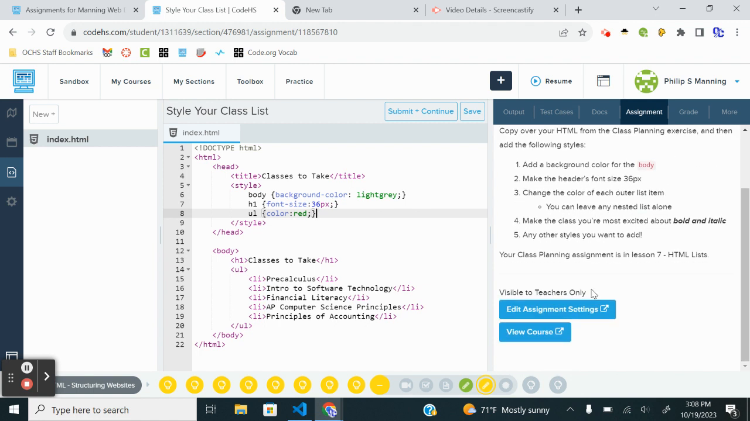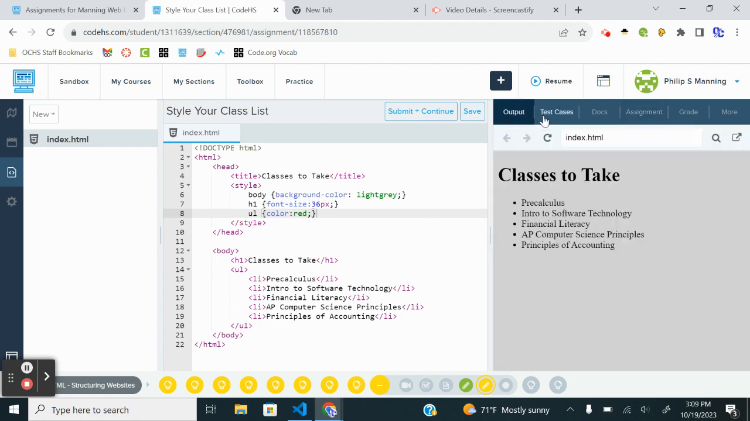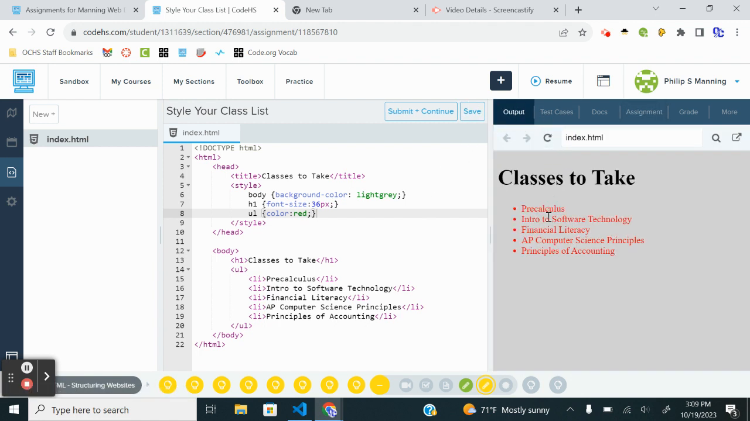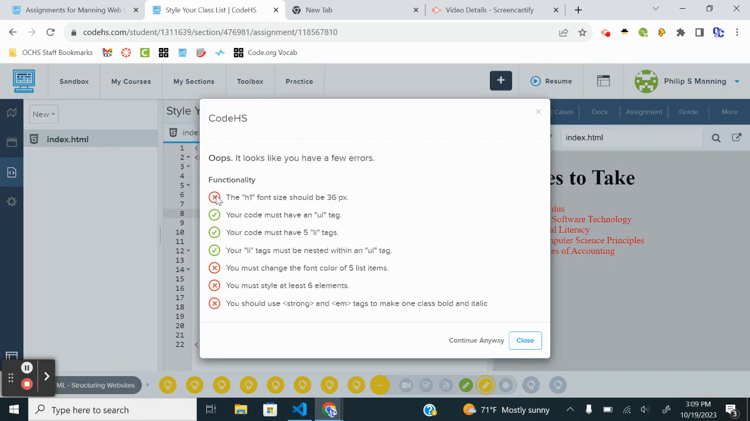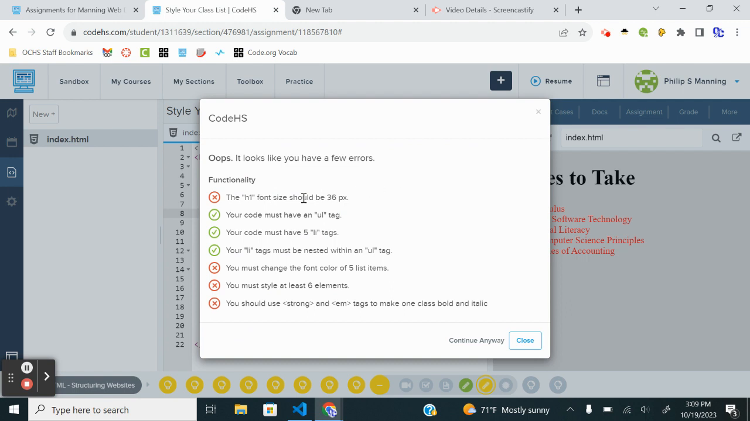Any other styles you want to add? I think we get the point. So let's see how that looks. All right, we should be done. Oh, H1 font size. It is 36. So this might be one.